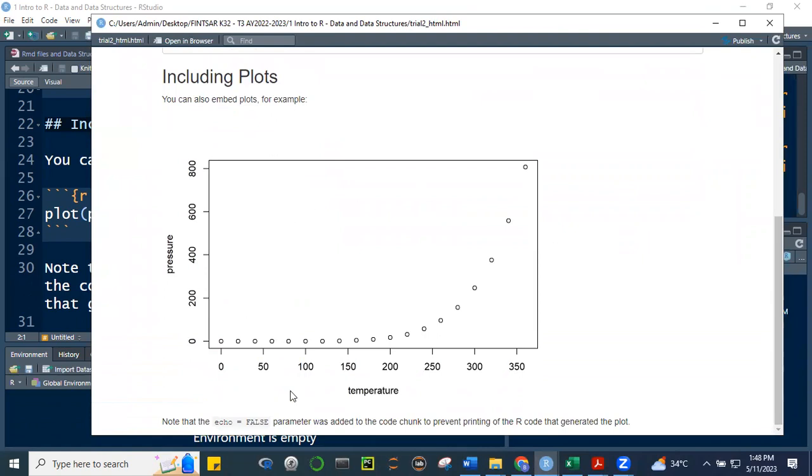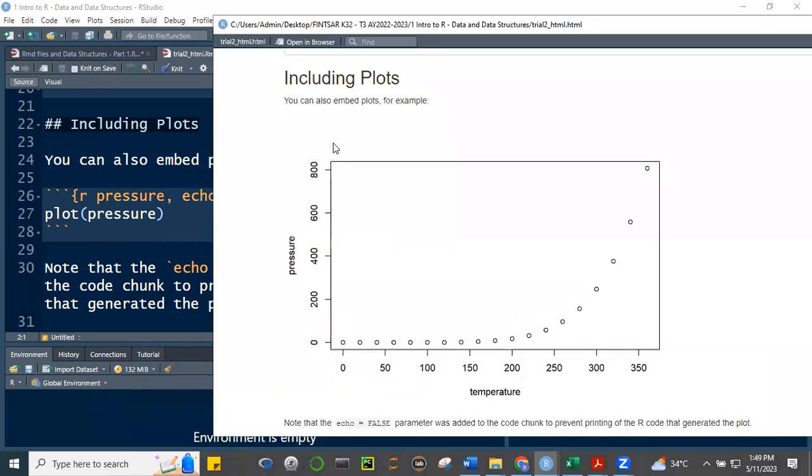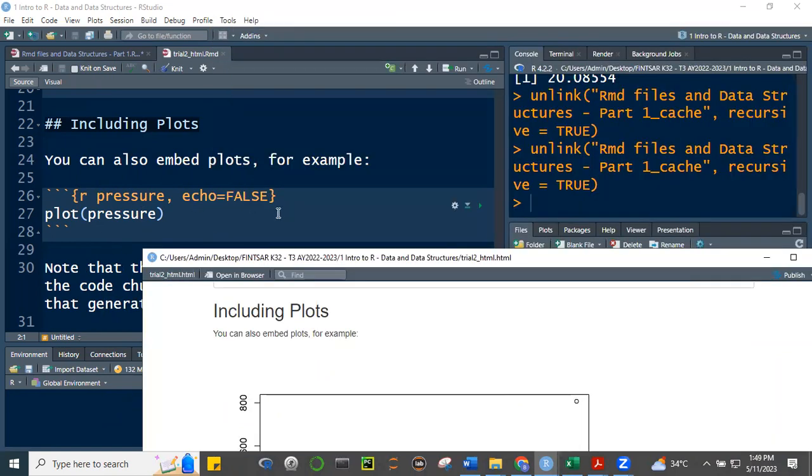Tingnan niyo, generate yung output. Plot pressure, pero nakalagay echo is equal to false. Ibig sabihin, if you want an output to be generated without writing the code, ilagay niyo dyan na echo is equal to false. So marami pang pwedeng gawin sa isang code chunk. We haven't even scratched the surface.